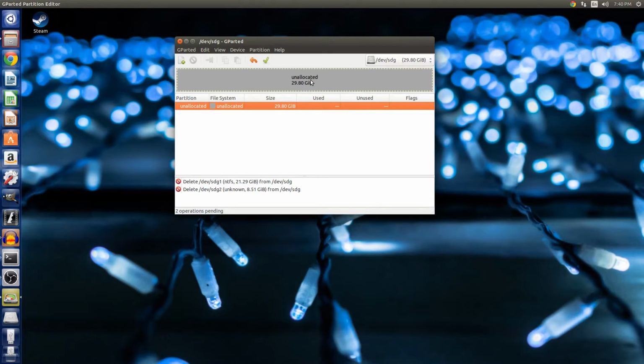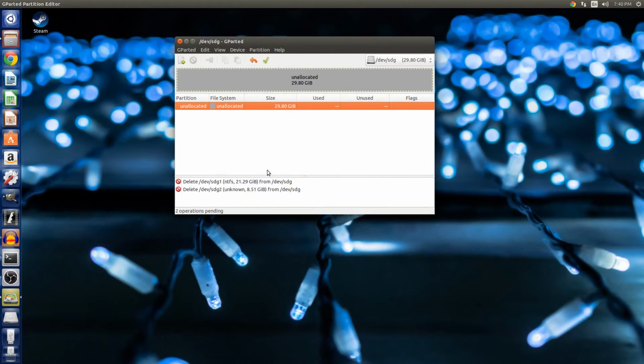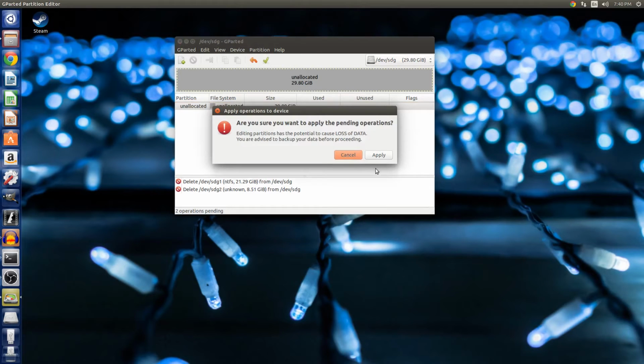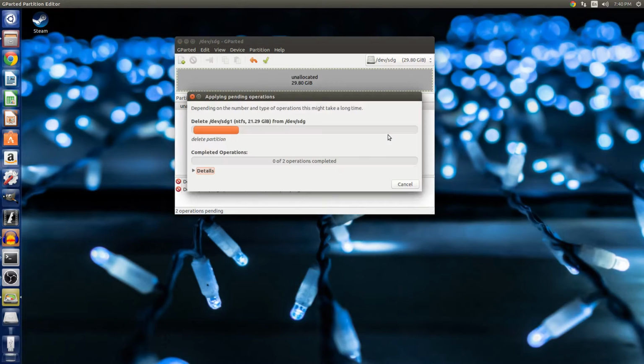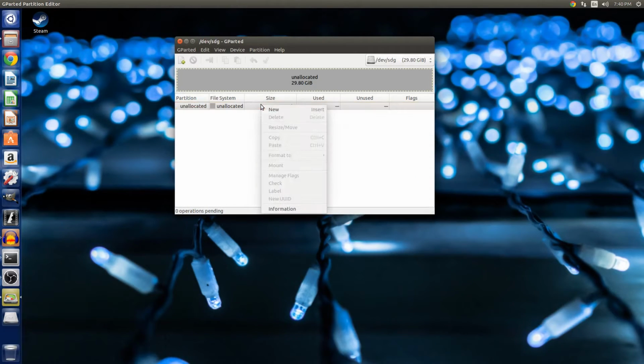Okay, so here when we get to this part, we want to take a device and create a partition table. First we have to click the green check mark so it applies these changes for us. This will tell you it's losing all your data, it's changing it. Make sure you back up stuff before you do this, of course. So we have everything unallocated.